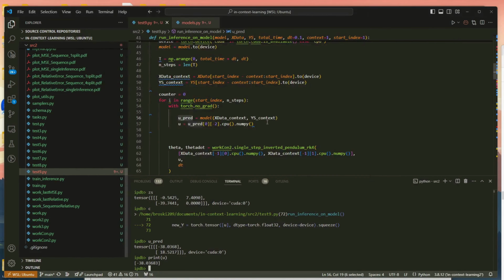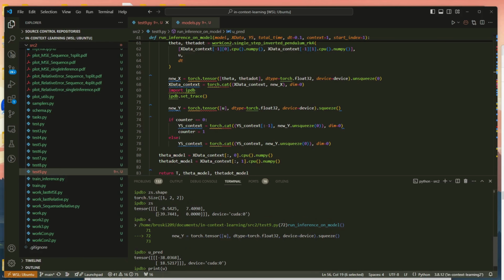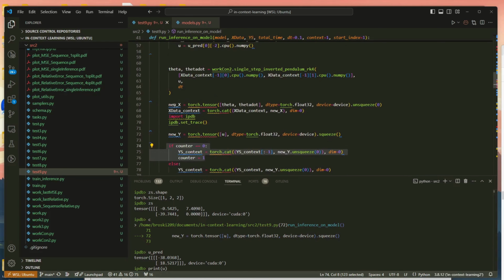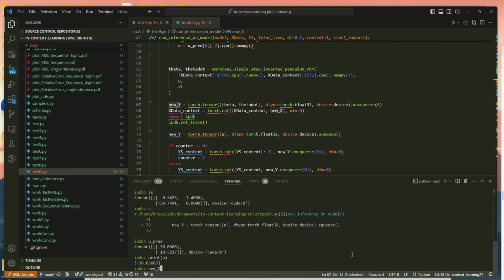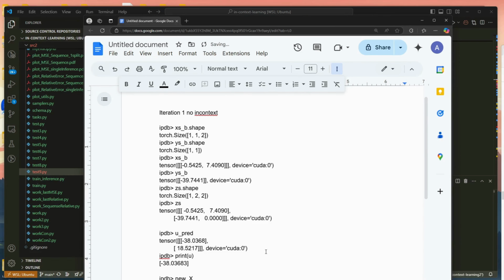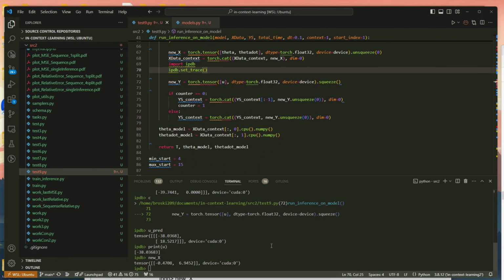And so what's happening now, since I want to use this prediction here for here, I'm replacing it. That's what this if counter is doing. Let's also see the new x. Yeah, so this is the next state that's happening here. So that's that new x.